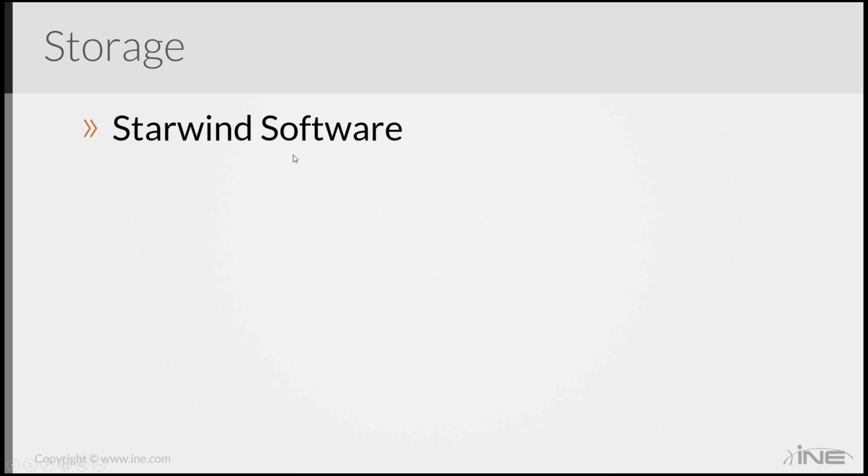Storage, in our case, I'm using Starwind software in a couple different characteristics. I'll explain what I mean by that here in a moment. I have OpenFiler configured, or will be configuring OpenFiler, as an iSCSI target and as an NFS capability inside of my virtual environment.